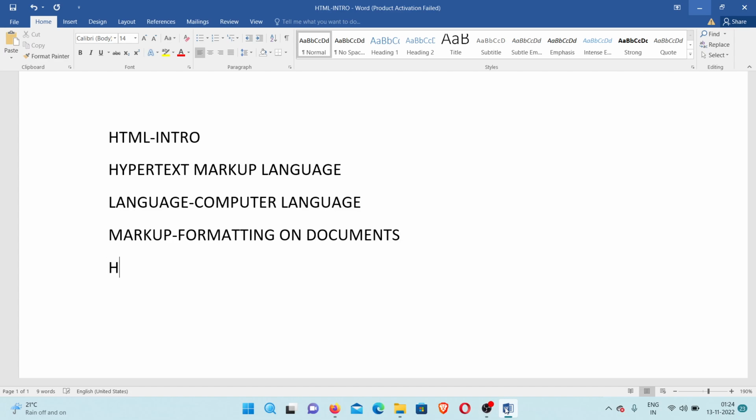Then hypertext. What do you mean by hypertext? Text within text. So hypertext markup language. This language is widely used to write web pages, to design or to write a web page. So basically, we are using HTML for web page design.